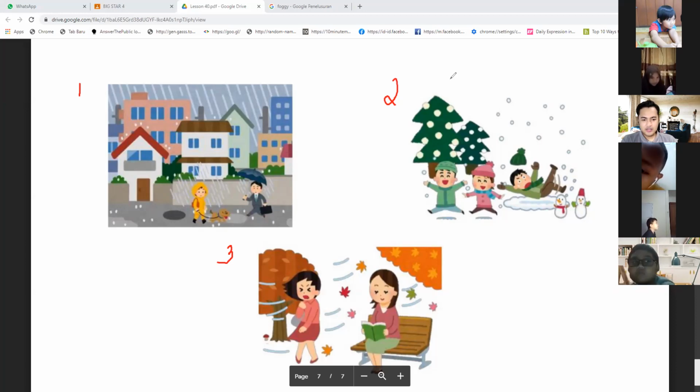It's rainy and windy. Oh, it's rainy and windy? It's windy. It's windy and... sunny? Windy? Yeah. Yes, okay. Is that all?